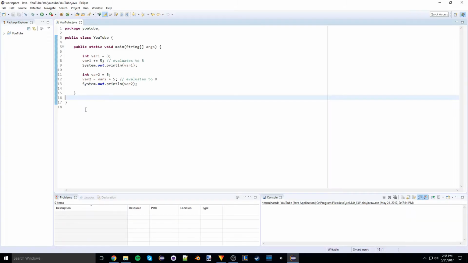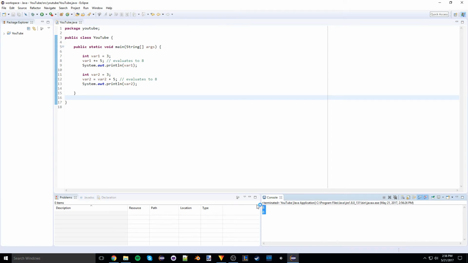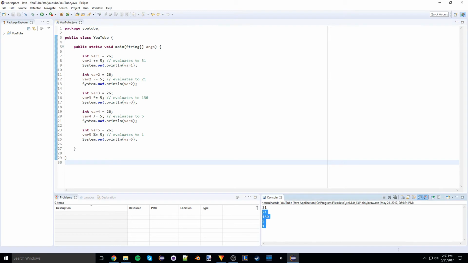Here's what I mean. Saying var plus equals 5 is the same as saying var equals var plus 5. Keep in mind that the calculation on the right side of the equal sign is performed before storing the new value into the variable on the left side. Both of these statements will increment the variable var by 5.